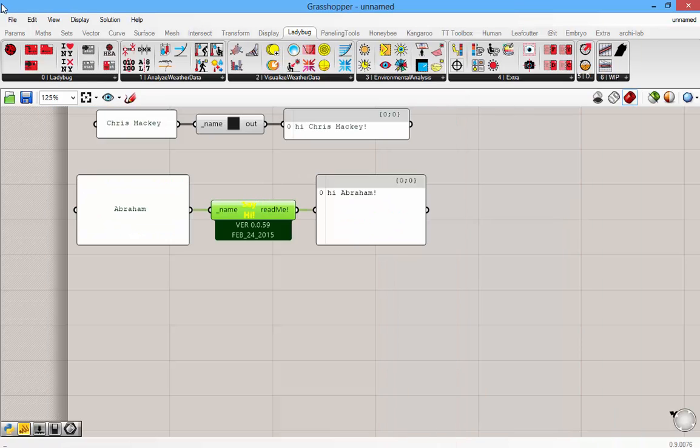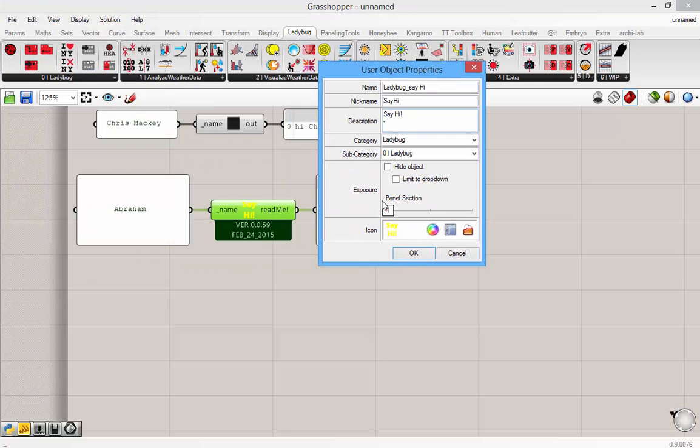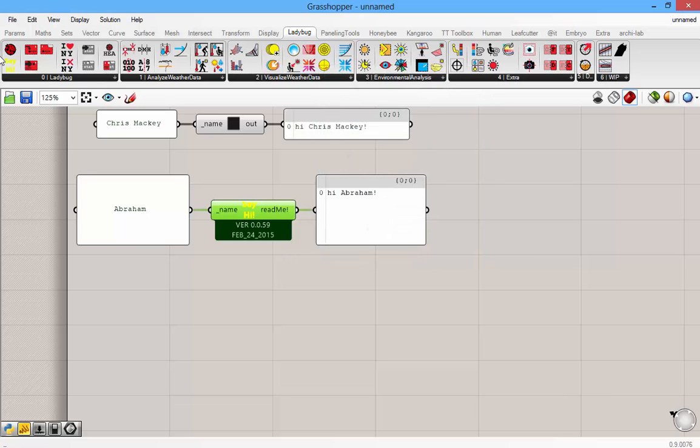I go again here, I go file, create user object, and then it says what is the panel section, which we want to be under Ladybug, so it's 1. So now if I say OK, you will see it will show up here, and then I can bring it down. So now I have a component that actually works.